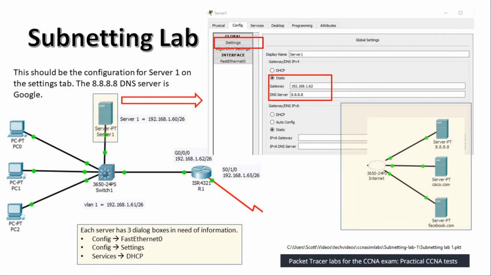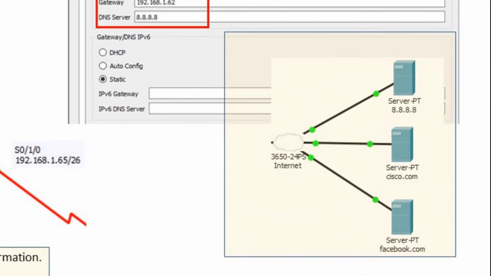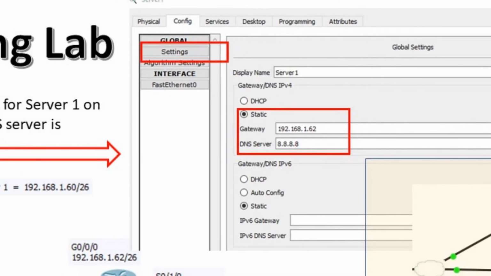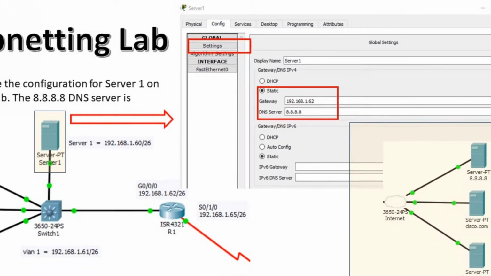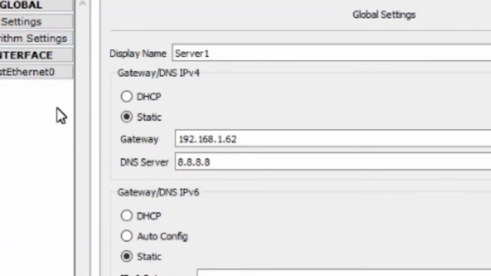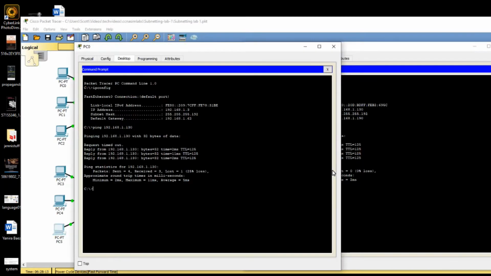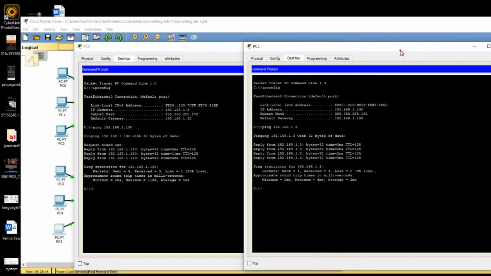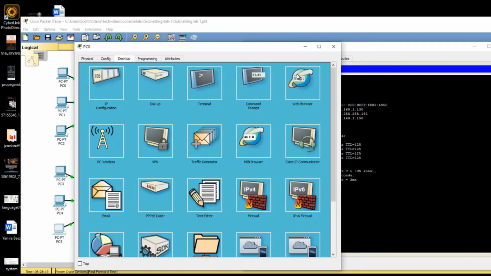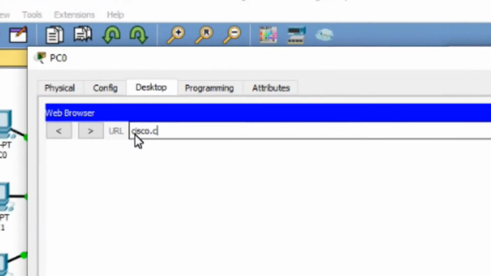So we're going to do that, and we're going to put in the DNS server. Now the DNS server goes out onto the internet in this case, and it's basically the Google DNS server. DNS just means Domain Name Service. It gives us the ability to translate names like Cisco.com into an IP address. We go into a browser, enter the name Cisco.com, and it resolves that into an IP address.